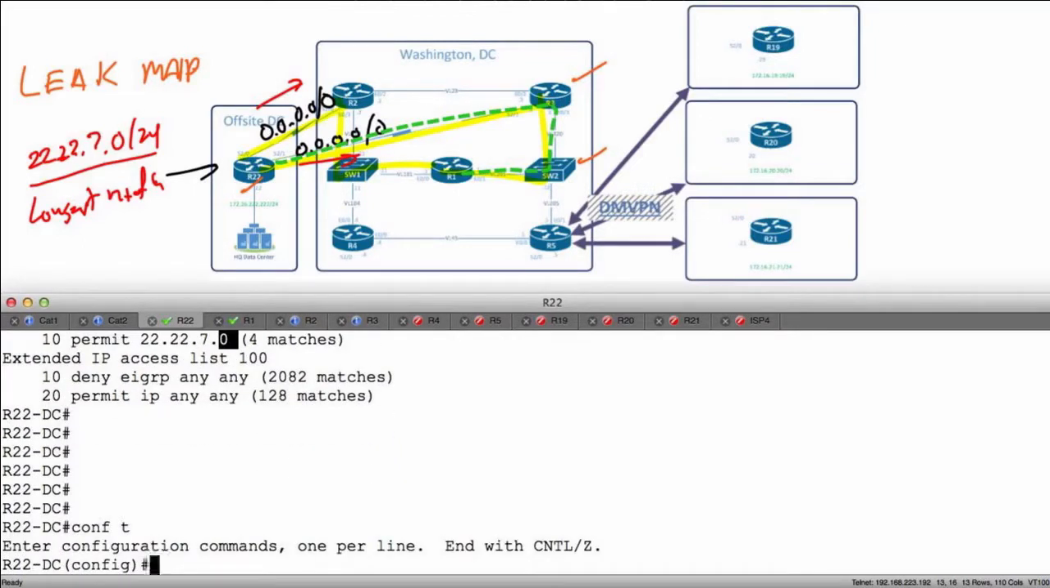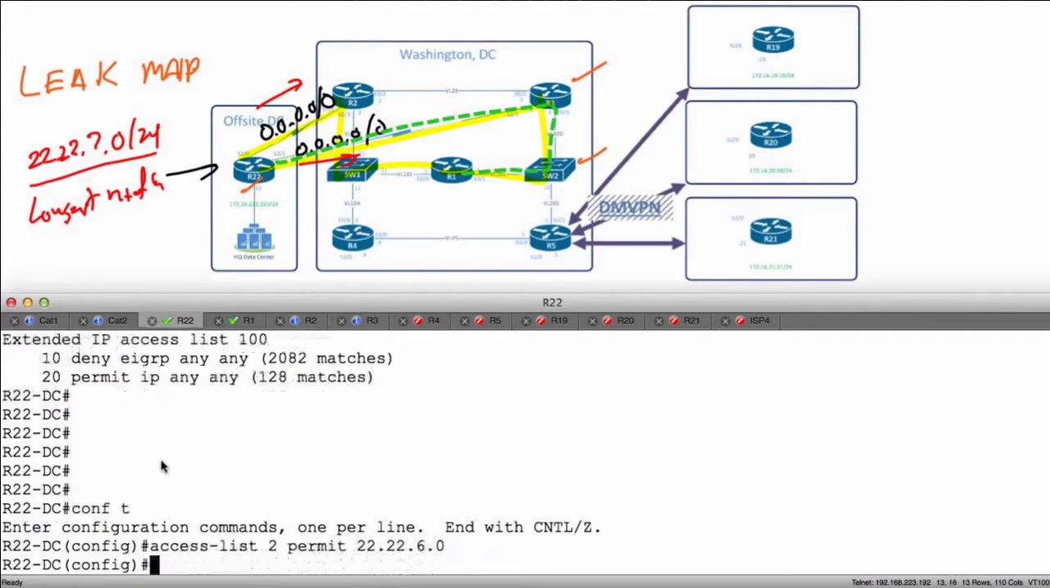We're going to need an access list. So let's say access-list 2 permit. What am I going to permit? Well, I'm going to permit the network 2222.6.0. Now let's make a route map. It's route-map, I'm going to call it leak LO6, for leak loopback 6.